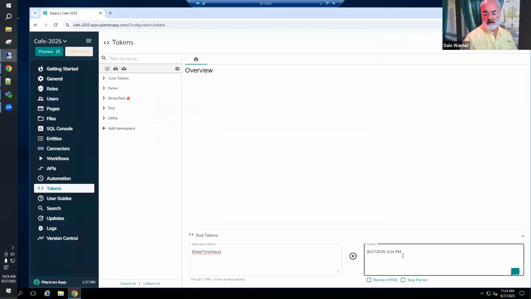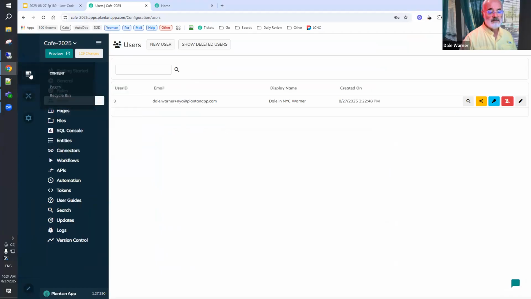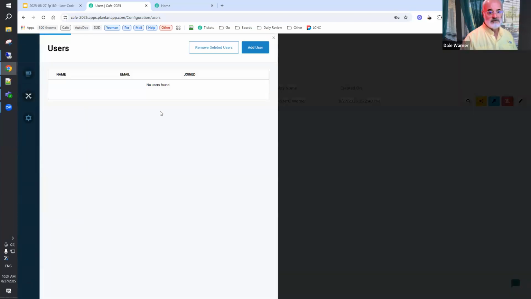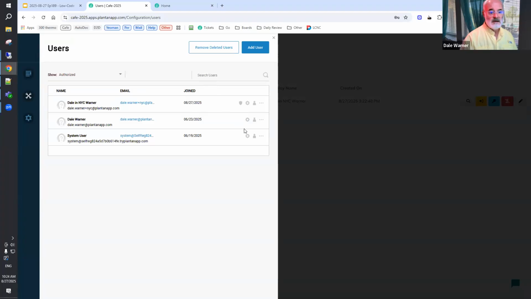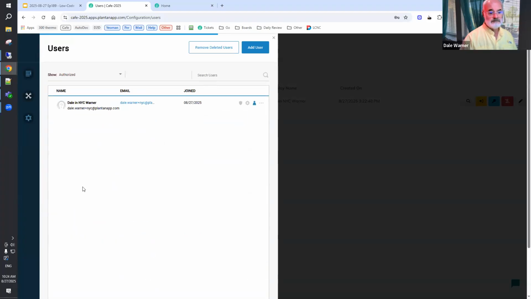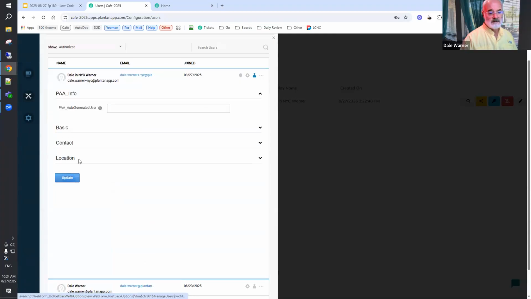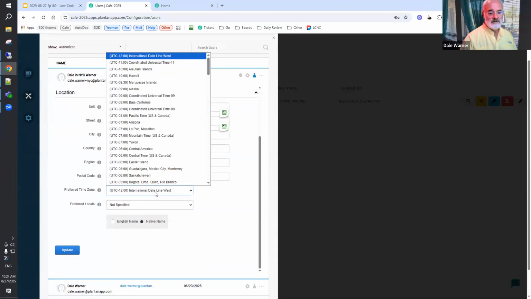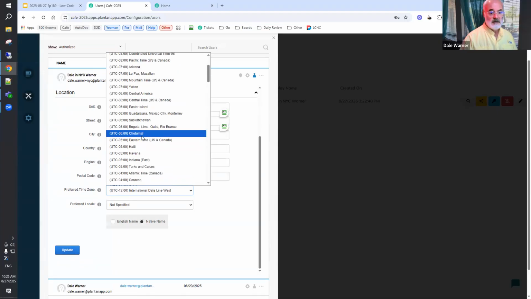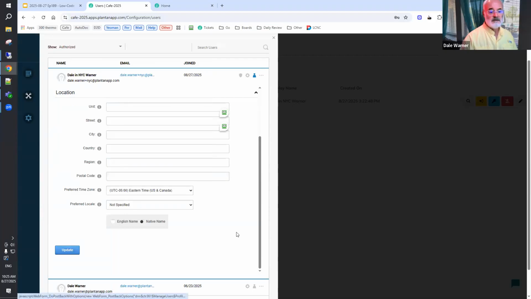Datetime now. And now we're seeing 3:24 p.m. Again, this user was set up with probably the system default, this International Date Line. And so we're going to go to users and change their profile. So you're already seeing that some of these things can be defaulted to International Dateline. We're going to put them in Eastern Time, US and Canada, update.